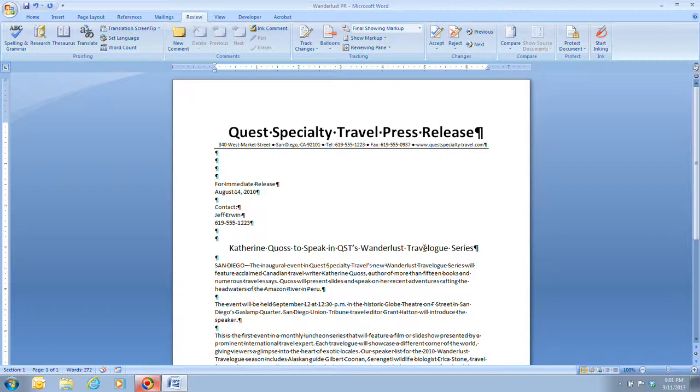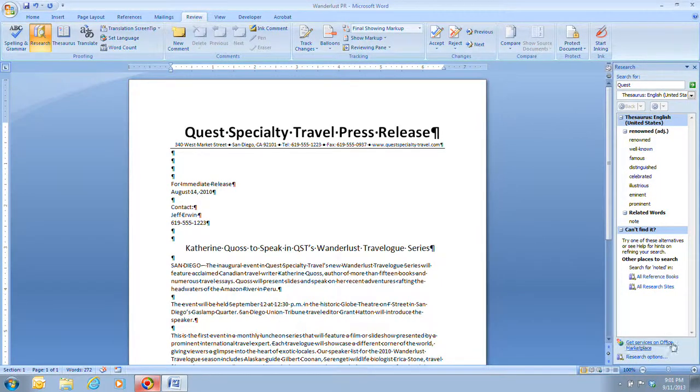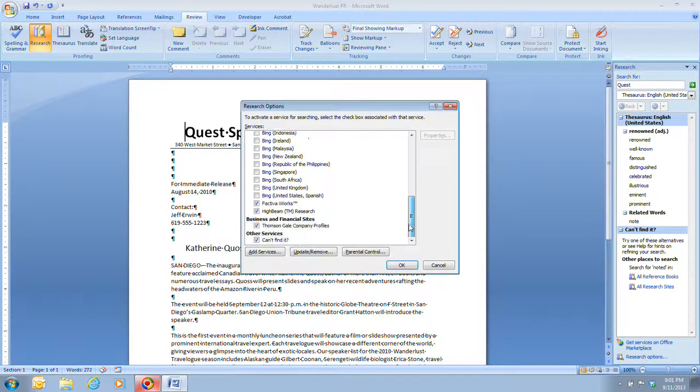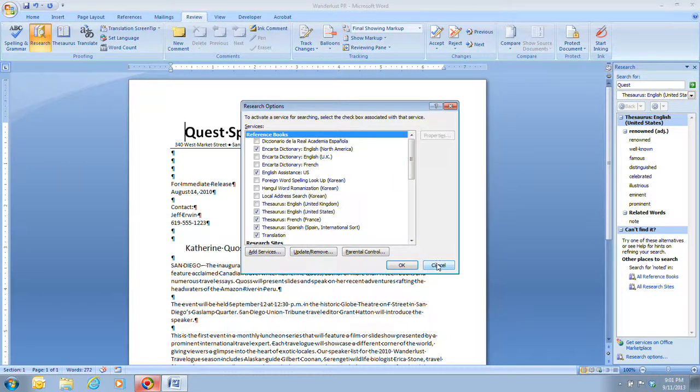Now, of course, we can add or remove available reference sources by clicking the research options in the research task pane. So if we want to go here, we can take a look. We can go down here to research options and we can choose different types of research sources for us.